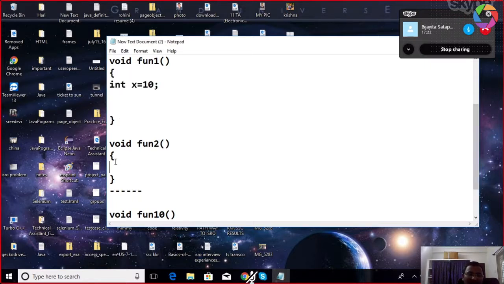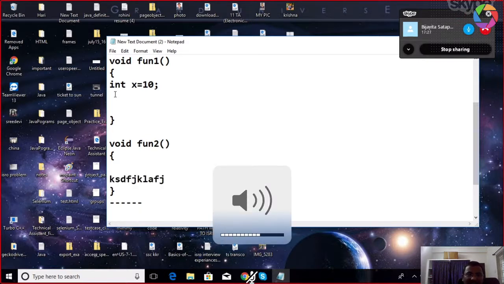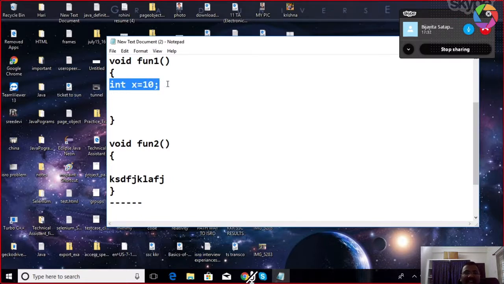If you are writing some code in function 2 and you want to access the x variable which is declared in function 1, it is not possible. Are you guys clear? If you declare a variable inside a function, its lifetime, or its availability, is within that function only. We cannot access that variable in some other function. For example, if I declare a variable x in function 1, I cannot access it in function 2.